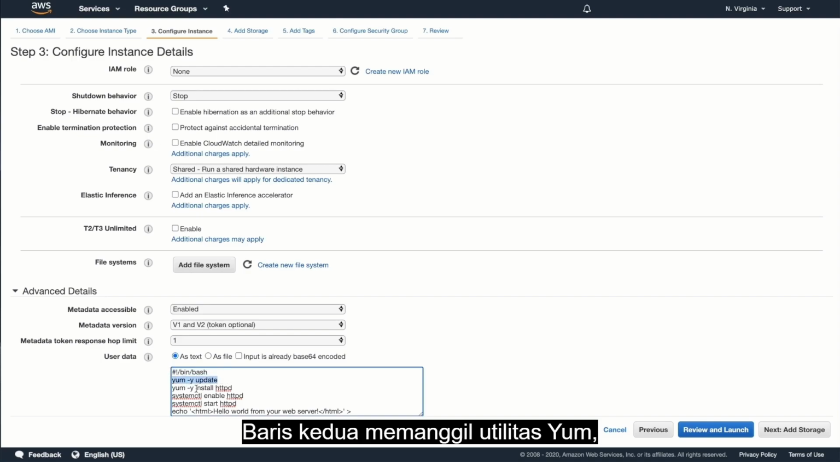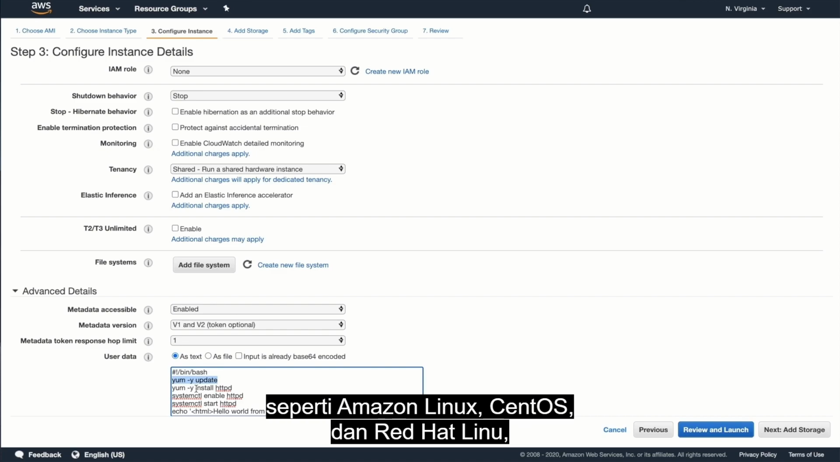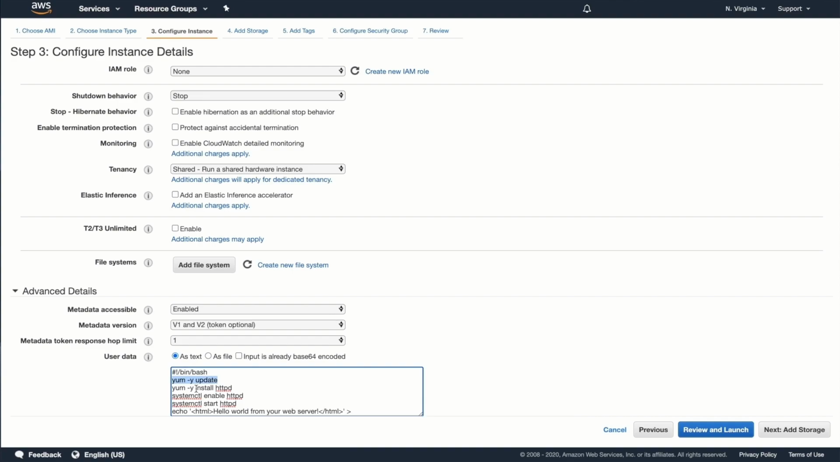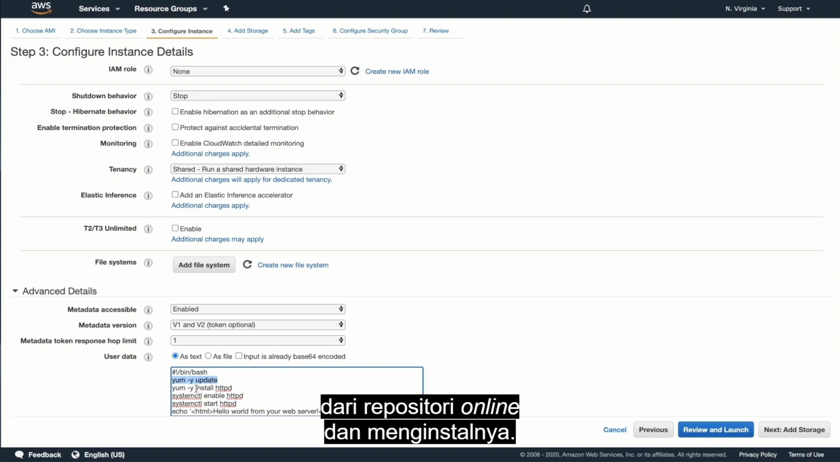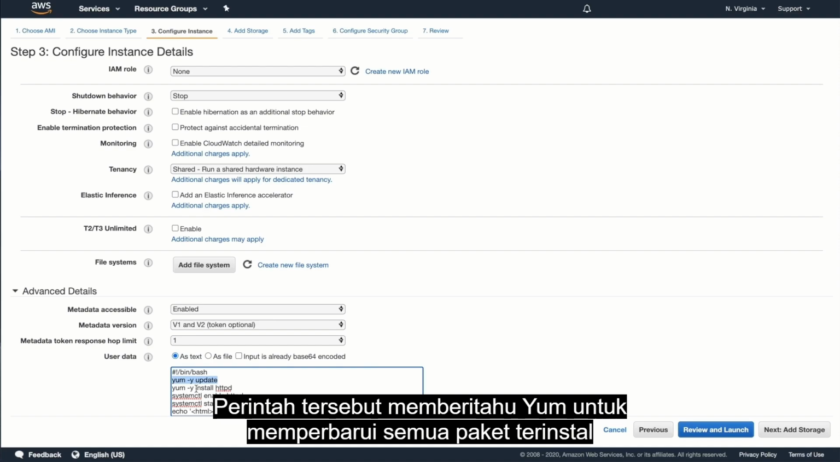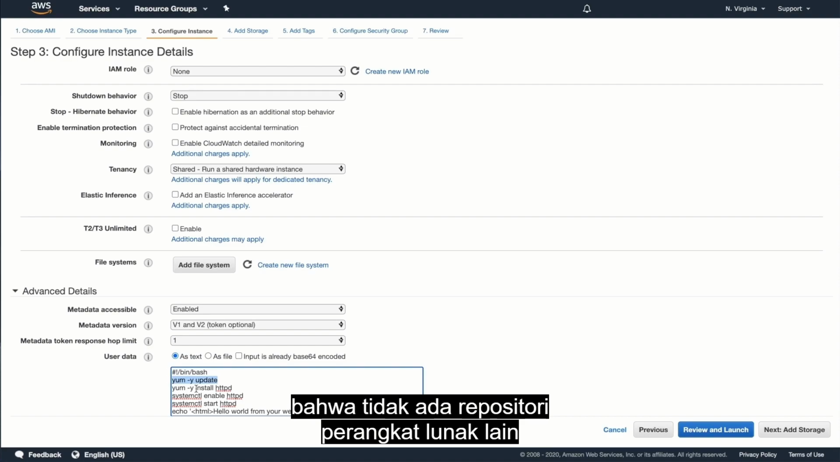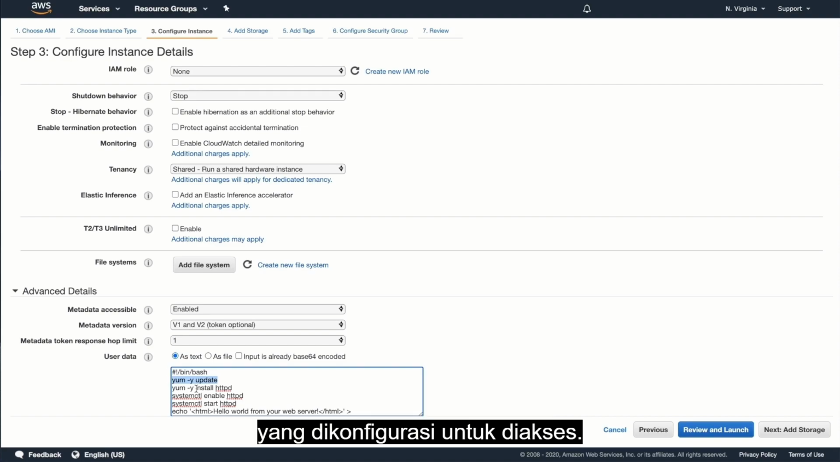The second line invokes the YUM utility, which is commonly used by many Linux distributions, such as Amazon Linux, CentOS, and Red Hat Linux, in order to retrieve software from an online repository and install it. The command tells YUM to update all installed packages to the latest versions that are known on the software repository that it's configured to access.